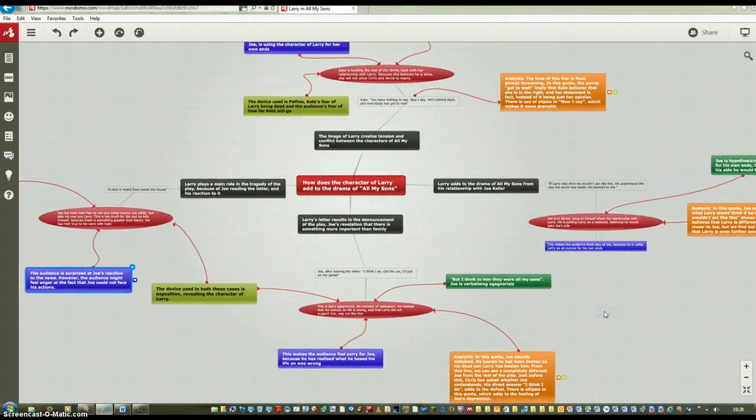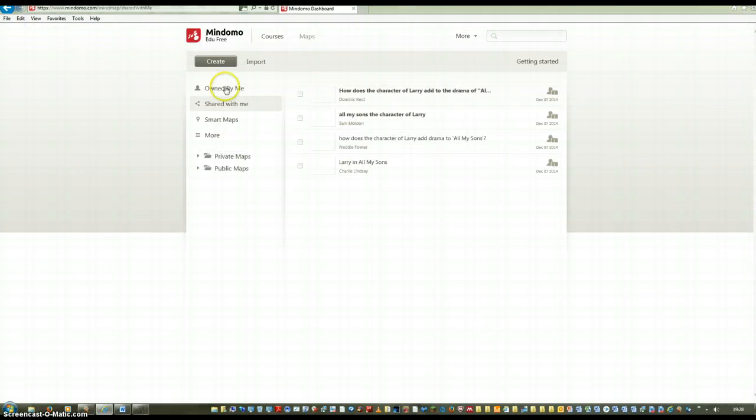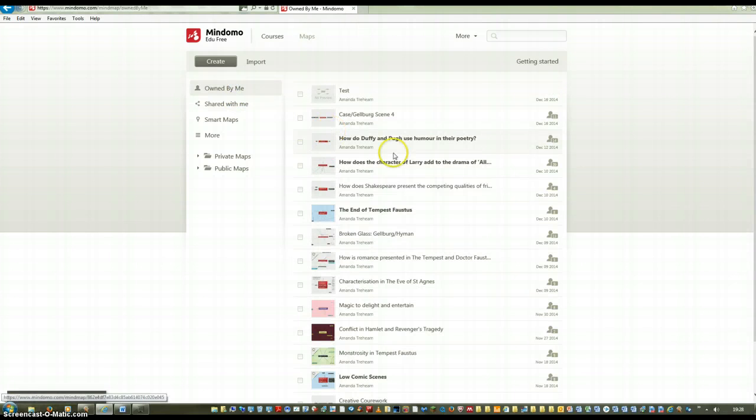This is a particularly beautiful one made by Charlie. So that is a student creating a mind map, sharing it with you, and you marking it. One of the most fun and interesting things you can do with Mindomo, I have found, is the collaborative task. So rather than them creating the initial mind map, you create it.